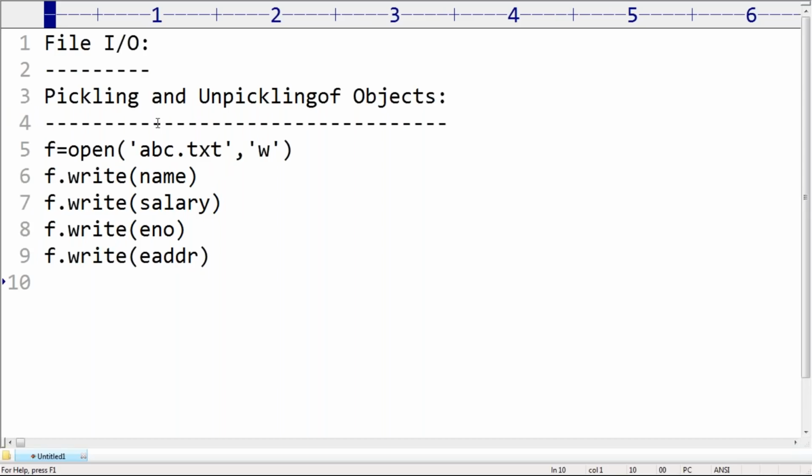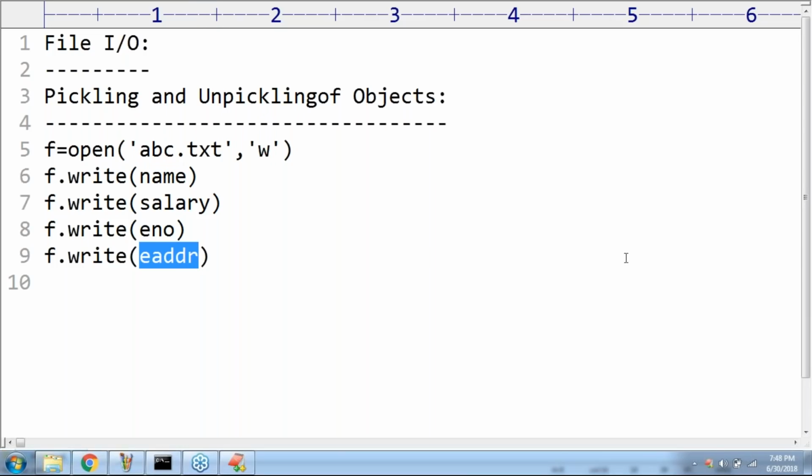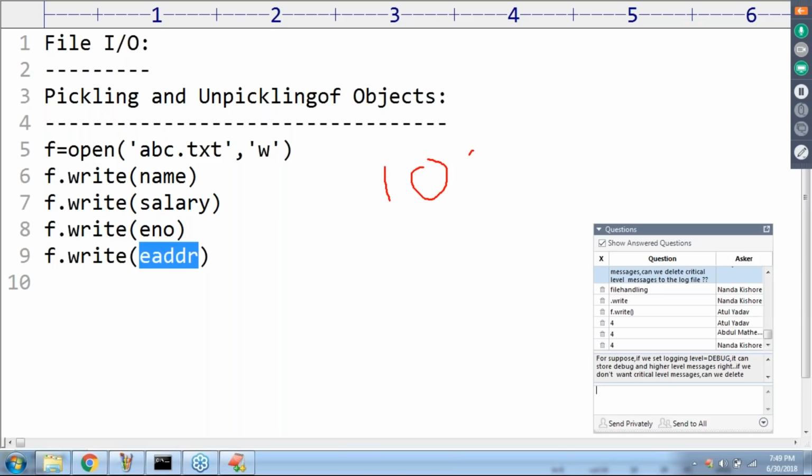Now my question is, if one employee is there, for every employee the name, salary, employee number, and employee address must be there. How many write methods are we using to write employee data to the file? Four write methods, right? Suppose every employee has 100 properties.